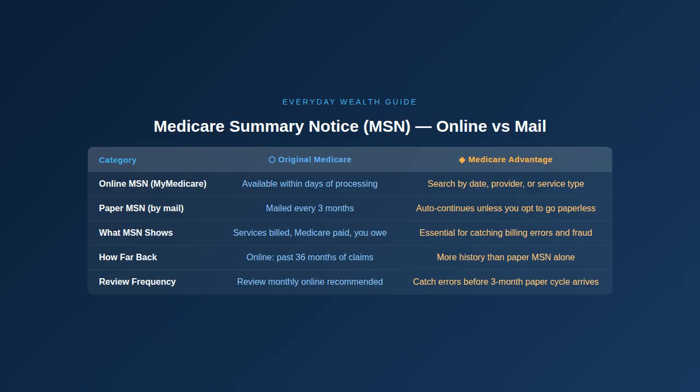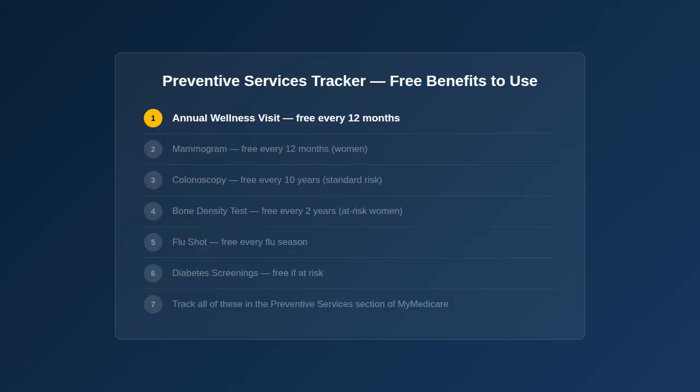One feature people overlook is the preventive care tracker. Medicare covers many preventive screenings at no cost to you, including annual wellness visits, mammograms, colonoscopies, flu shots, bone density tests, and more. In your MyMedicare account, you can see which preventive services you've already received and when they're covered again. This is especially useful because many of these screenings are only covered once per year or once every few years, and the tracker tells you exactly when you're eligible for the next one.